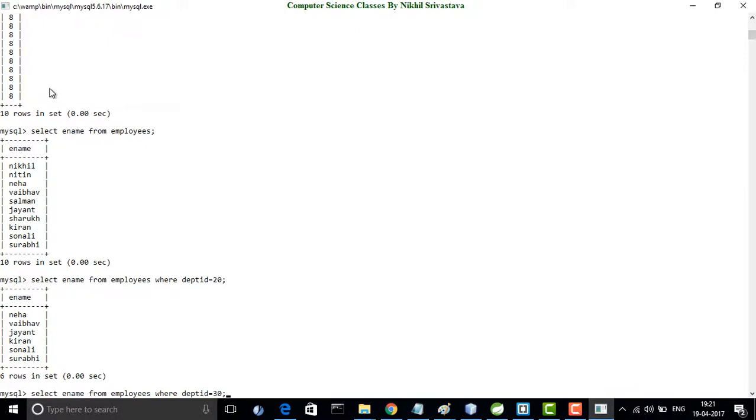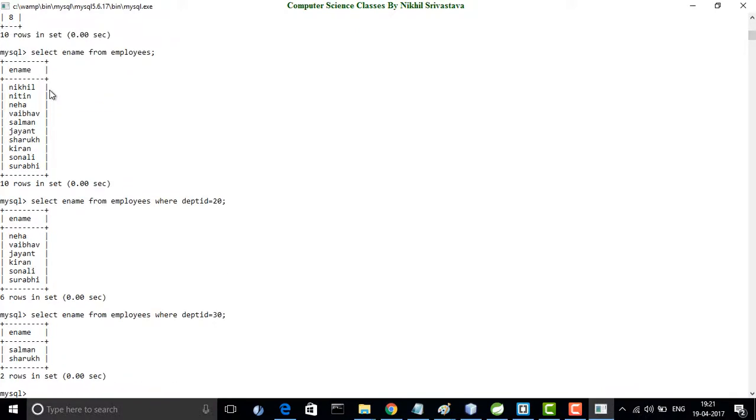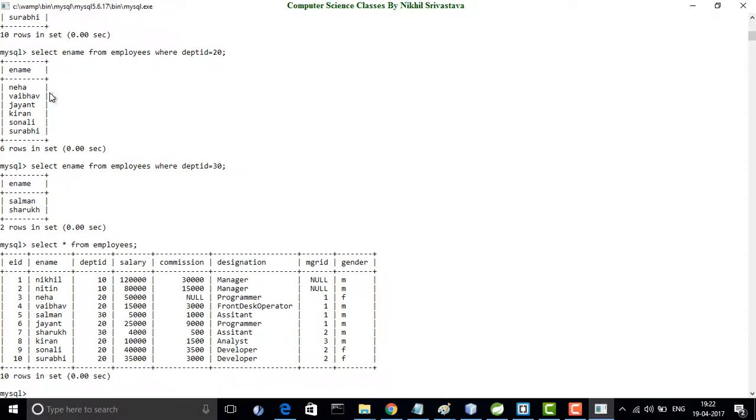Suppose I want the employees working in department number 30, then Salman and Shahrukh, two very popular Bollywood heroes, are working in department number 30. Again, this is my employees table.